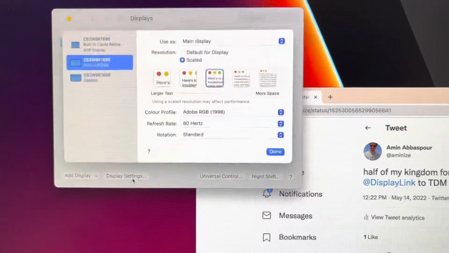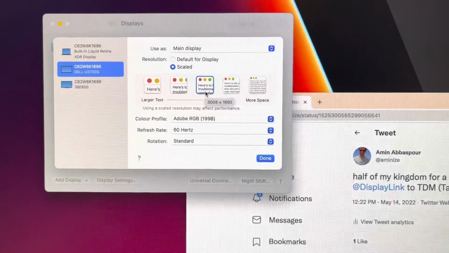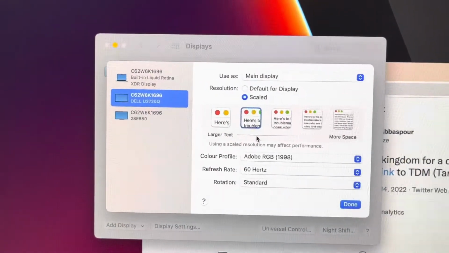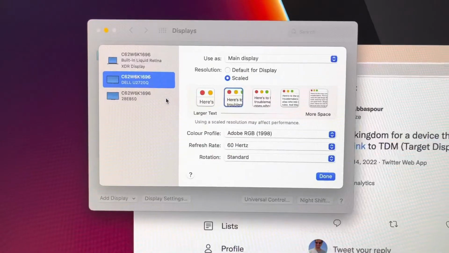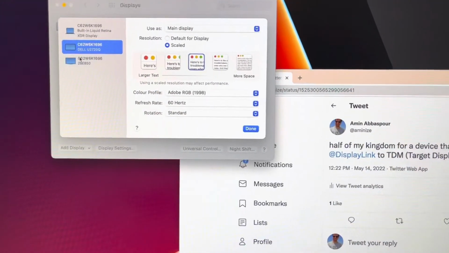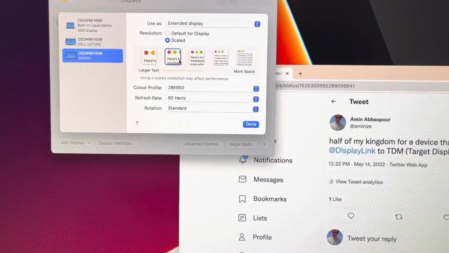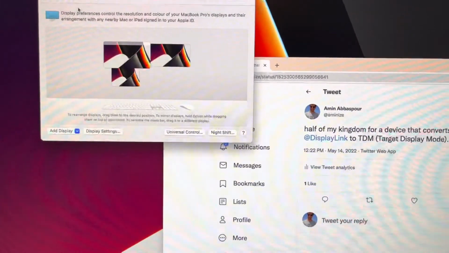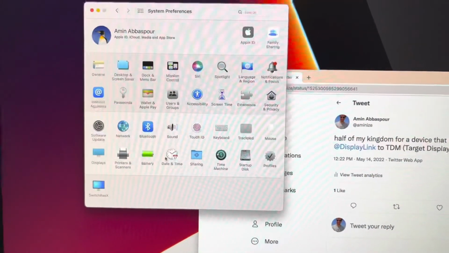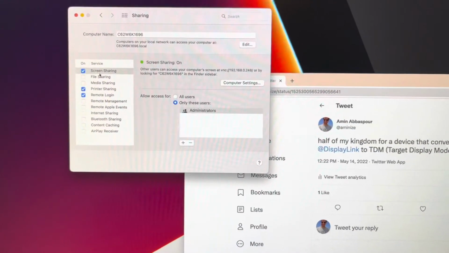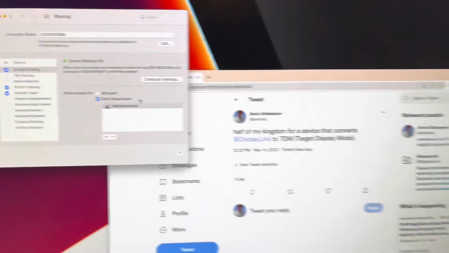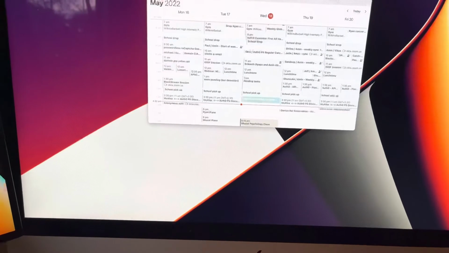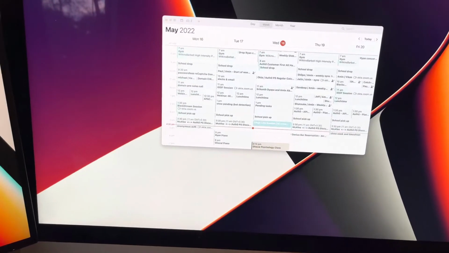So I can go to display settings and adjust the resolution. Okay, sorry, that was for my Dell, and this is for my HDMI virtual display, which has a resolution of 2K. Then I say done here. I go back to displays and I go to sharing, and I have shared my screen. All right, in my iMac here, I'm going to exit the full screen mode.